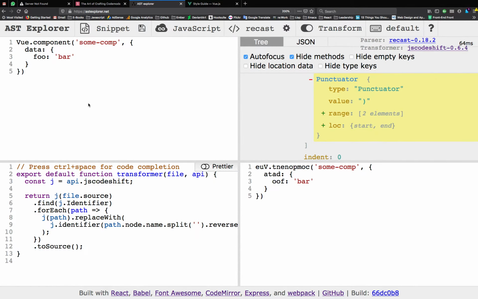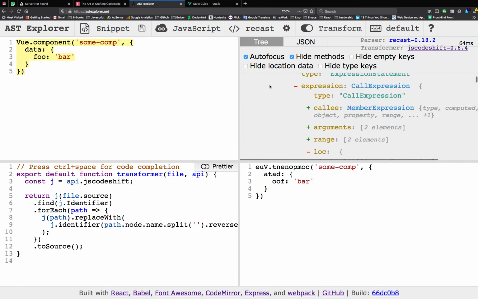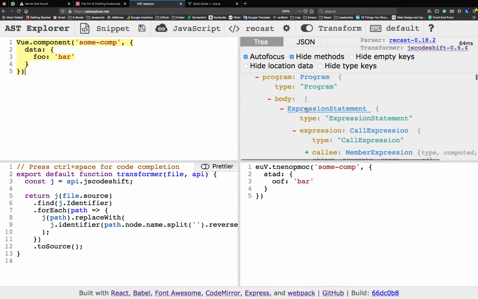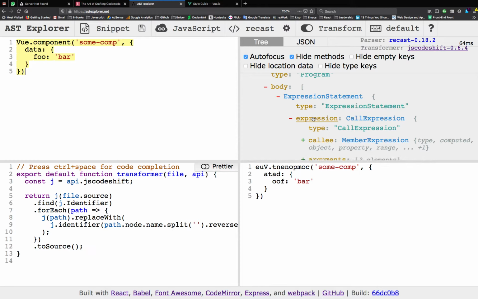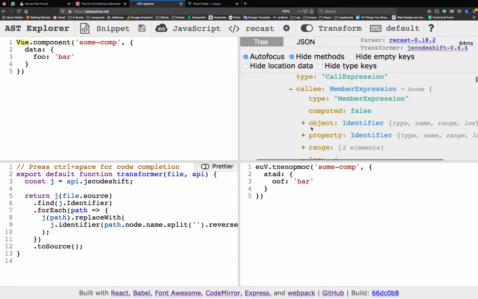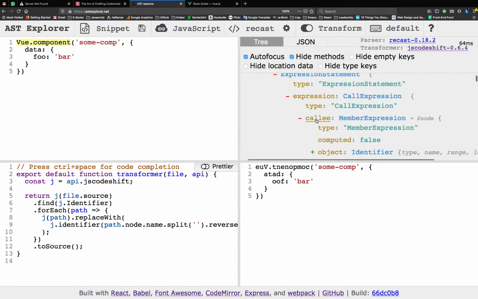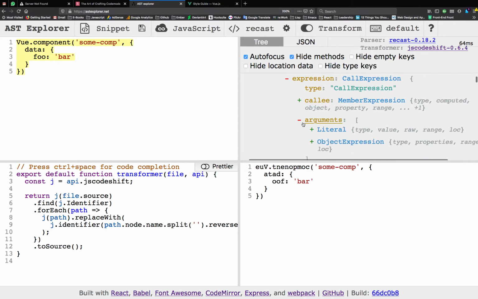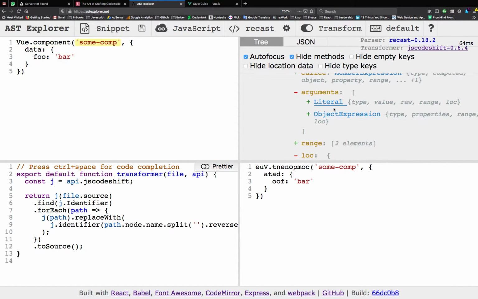Now let's first inspect the AST. We got an expression statement, and inside it is a call expression. We are calling Vue.component, and the callee is actually a member expression. In JavaScript, when you say dot something, it becomes a member expression, which has an object and a property. The object is Vue and the property is component. Inside it, in the arguments, we have two arguments: one is a string literal, and the other is an object expression.